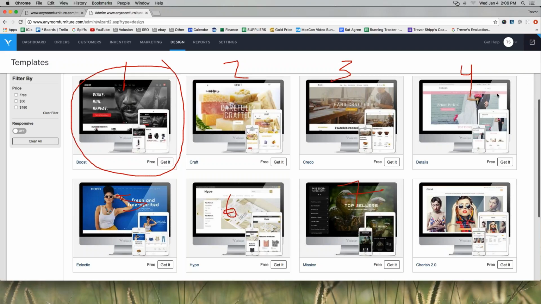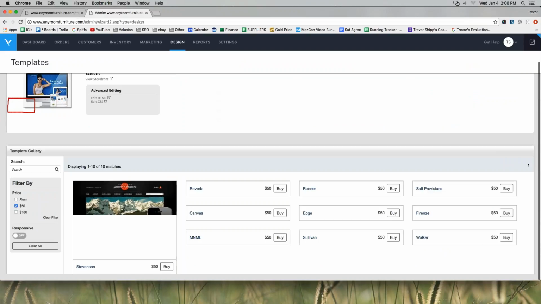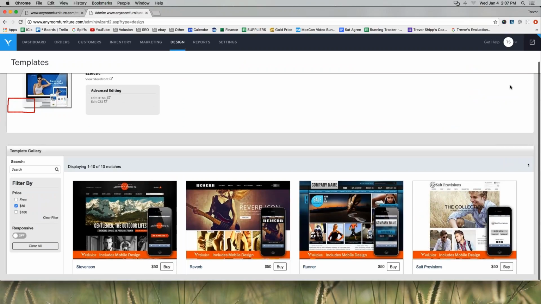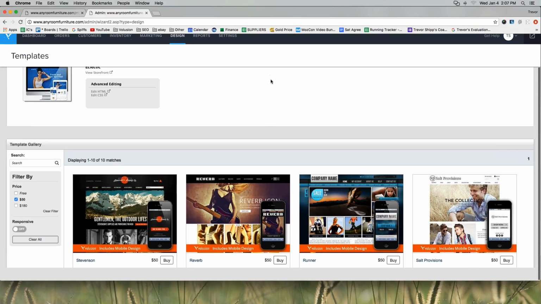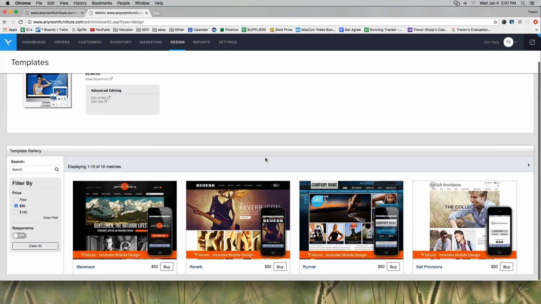You'll notice here too, let's erase those. Those are the free ones, but they have a filter where you can filter by template price. Some of the templates are $50, so if I click on the $50 ones, you'll see these here. There's 4 of them.